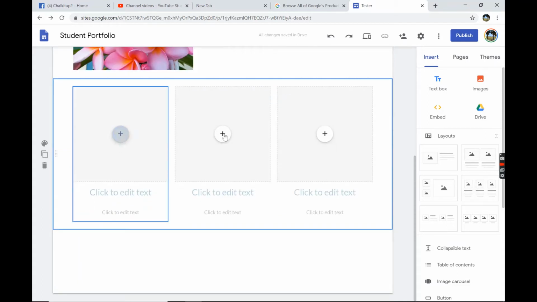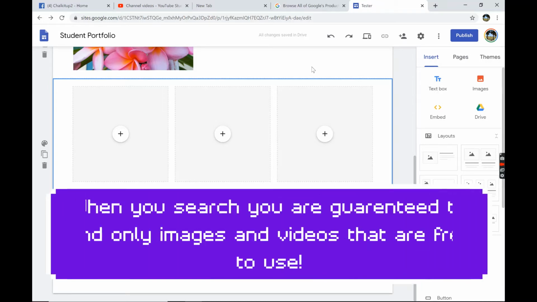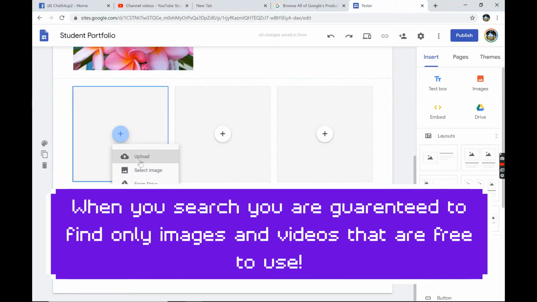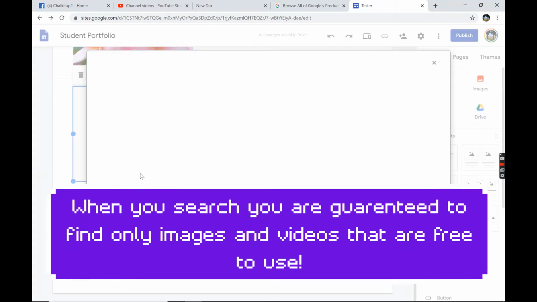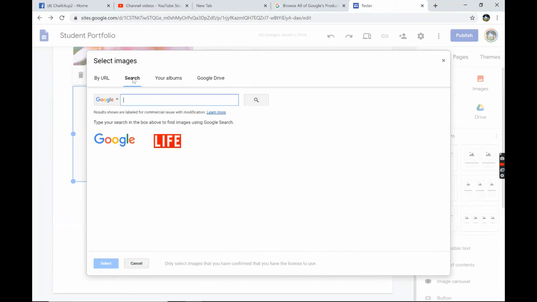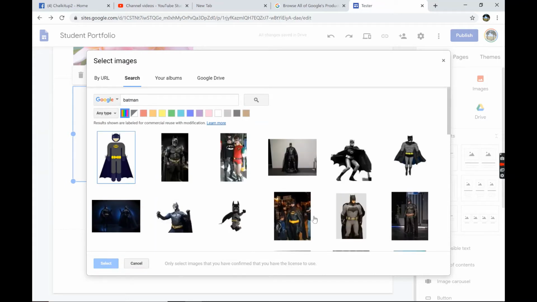Here's another example. You can have them put videos and pictures from Google, and the only things that are going to come up for them to use are things that do not have any copyright infringements. Even if they're talking about Batman, these are the types of images you're going to get, because these are the ones that are allowed to be used legally.